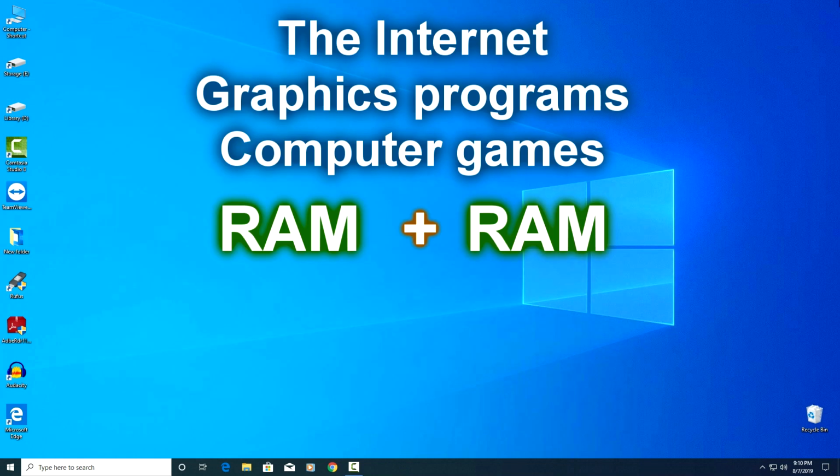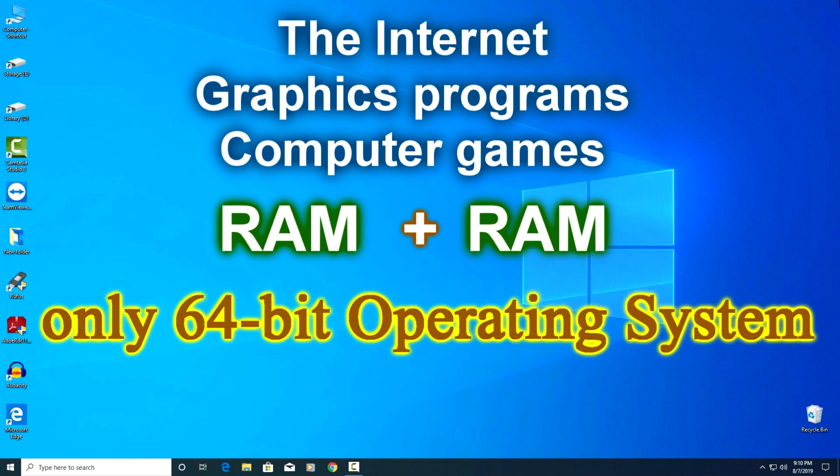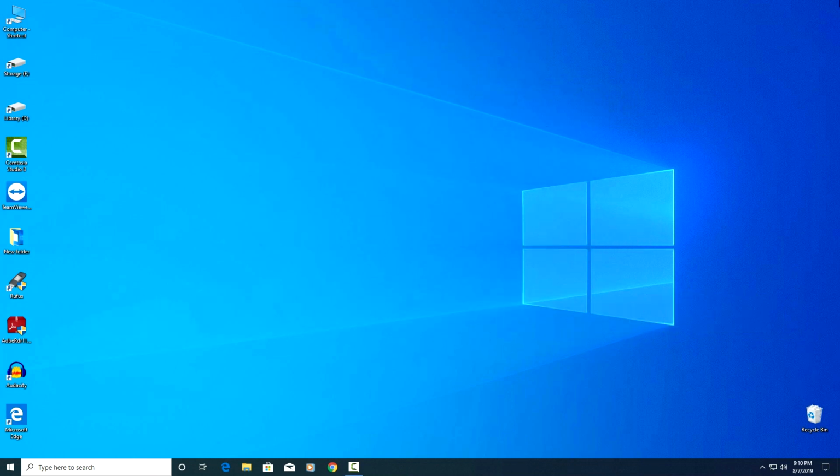For comfortable work on the internet as well as with graphic programs and modern computer games, you need a lot of RAM. How much, you decide for yourself, but I'll just say that only a 64-bit system can work with RAM more than 4 GB, and this will be the third condition for a significant increase in computer performance.